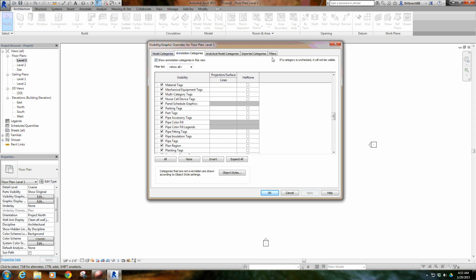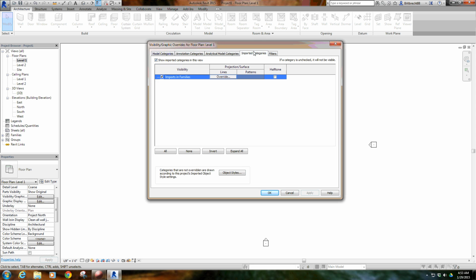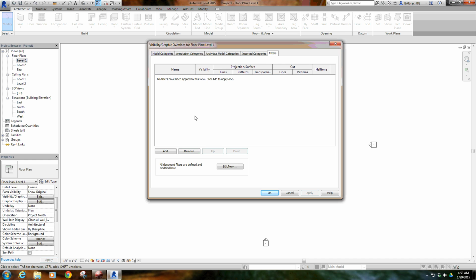You've also got a few other categories here. If you import, say, a CAD file or something, you can control what shows through here, and you can also create filters that will always show the same thing. So if you were to create a filter for, say, all of your wall sections or all of your floor plans, then you just apply that filter to each view and it automatically applies everything the exact same across the board.